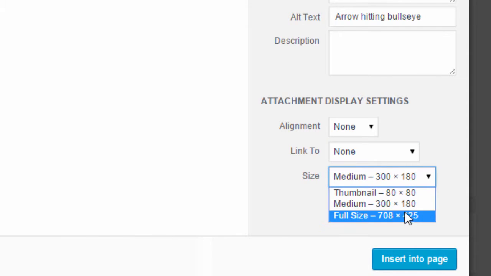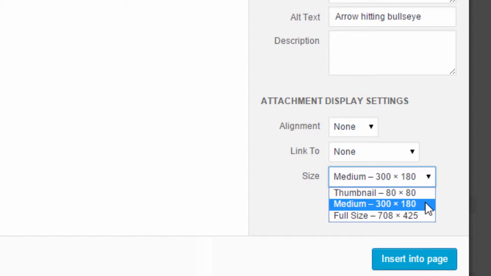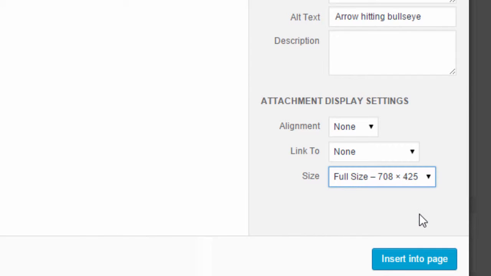And you can choose a default size. Thumbnail, which is small, 80 pixels by 80 pixels. Medium, 300 pixels by 180. Or let's choose full size. And you don't want images to be too large on blog posts, on site pages, because you have to keep in mind the width of the page, the width of the screen, and also of course if they're going to be looking at it on mobile. So let's just choose full size, which isn't too wide. It's just over 700 pixels wide, which I think is fine. I would say 600 to 700 pixels wide is generally a pretty good size.